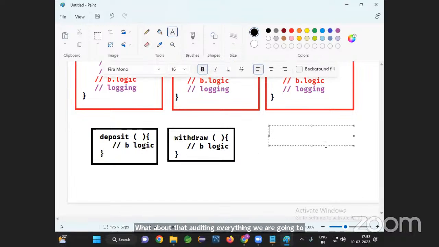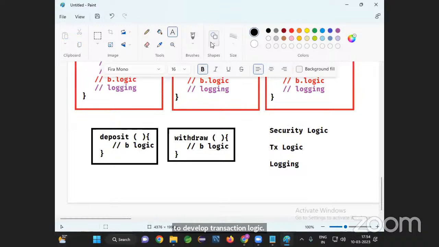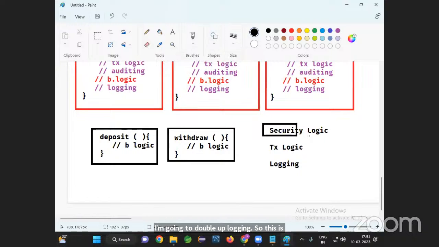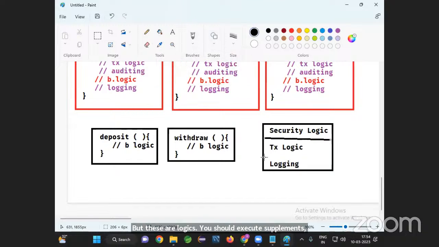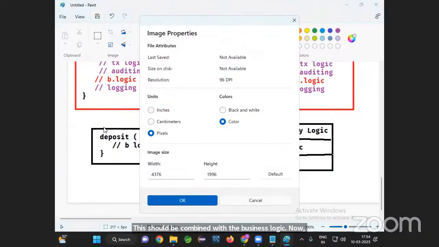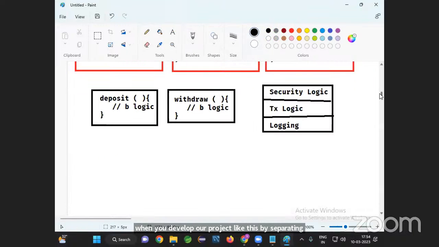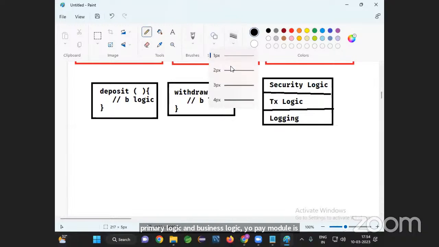Here I'm going to develop security logic. Here I'm going to develop transaction logic. I'm going to develop logging. These logics I'm going to develop separately, but they should be combined with the business logic. When we develop our project like this, separating primary logic and secondary logic, the AOP module is going to combine our primary logic with the secondary logic.